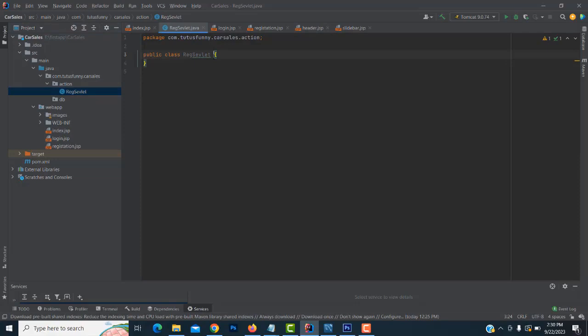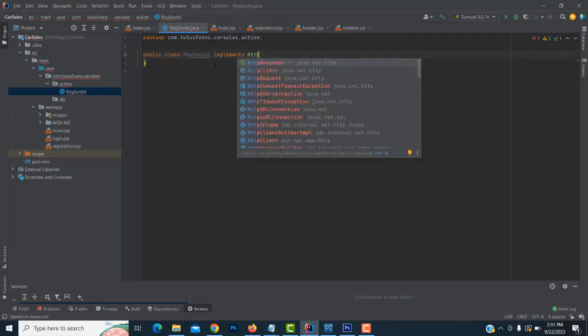So here in this class, what we have to do is implement the servlet class. So how to implement the servlet class? We don't have any classes here, so you have to write the implements keyword, implements HTTP servlet. Here we don't need a servlet. So what I'm going to do is implement that servlet.